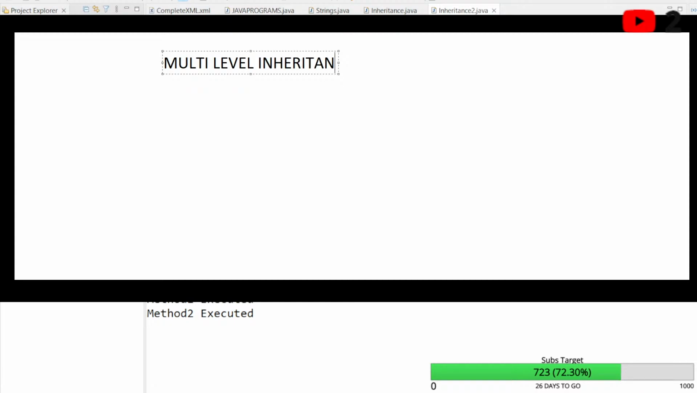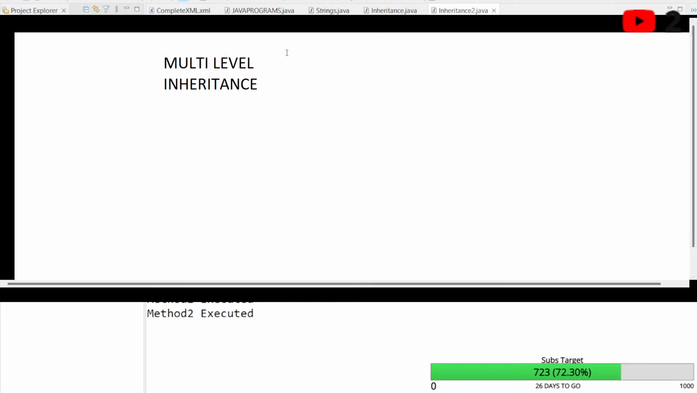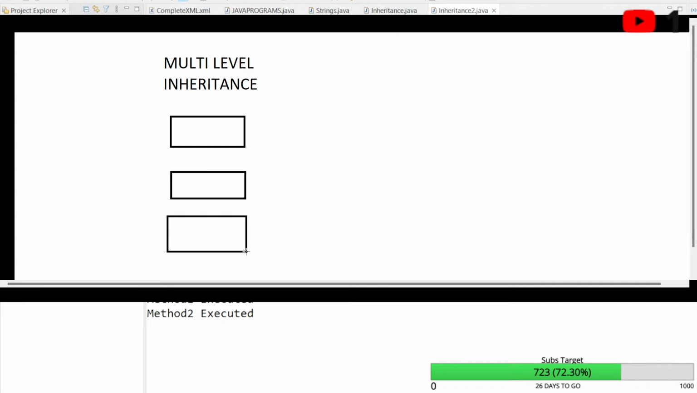Multi-level inheritance, right? This is our concept. So in multi-level inheritance, there is one class called class A, for example, one more class called class B, and one more class called class C. Which means there are more than two classes. We can call it multi-level inheritance.